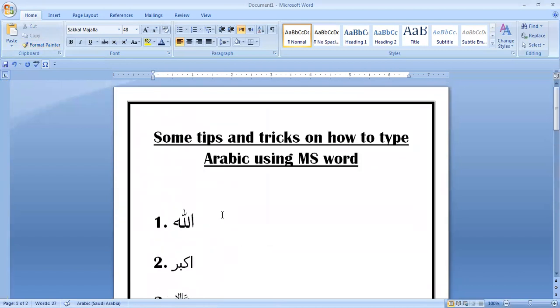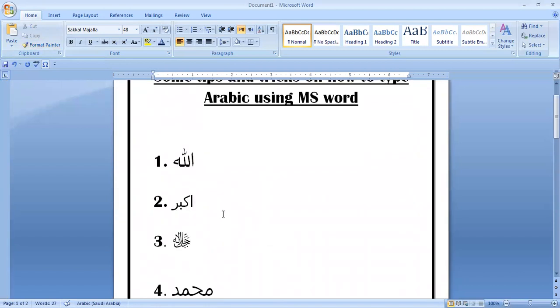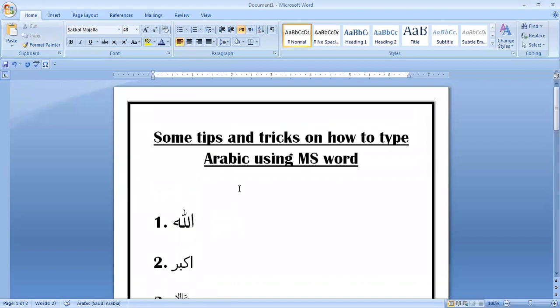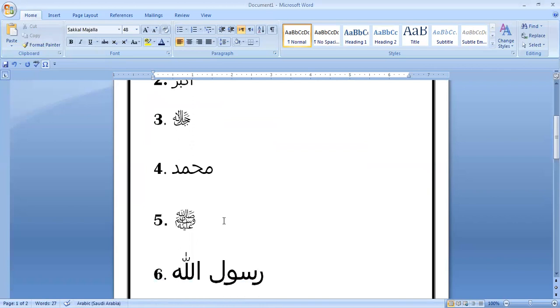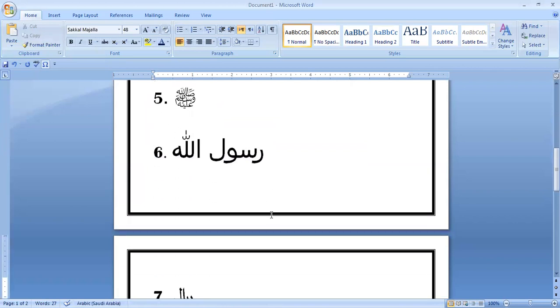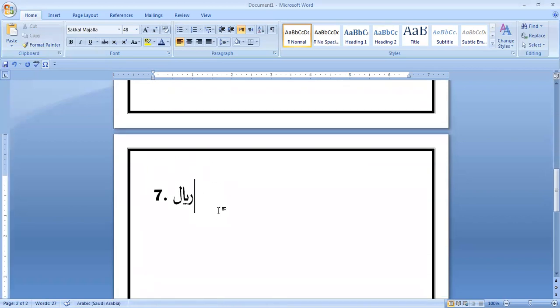So like this, you can type Arabic content using MS Word. These are some tips and tricks on how to type Arabic using MS Word. I hope you have understood today's tutorial. In the next video, we'll be doing the next content.